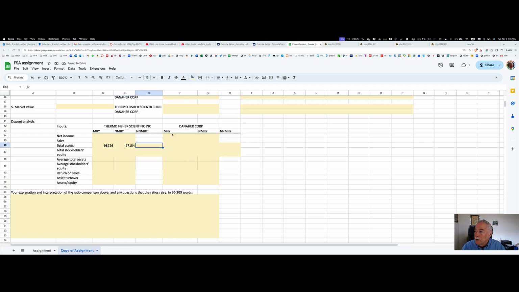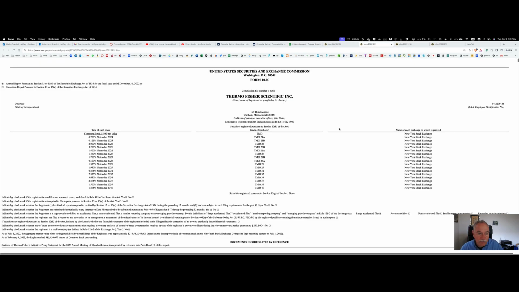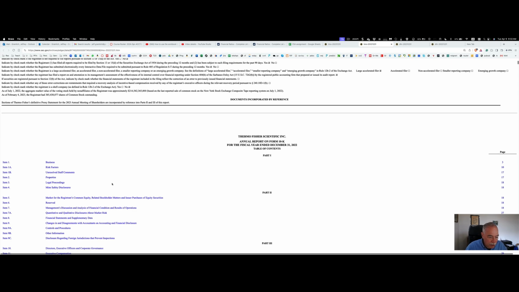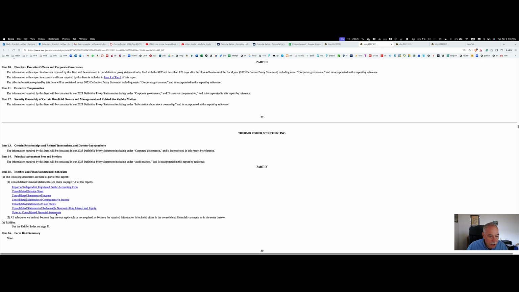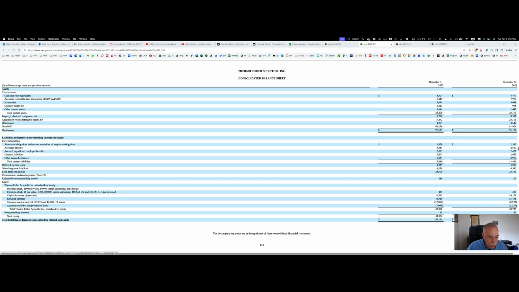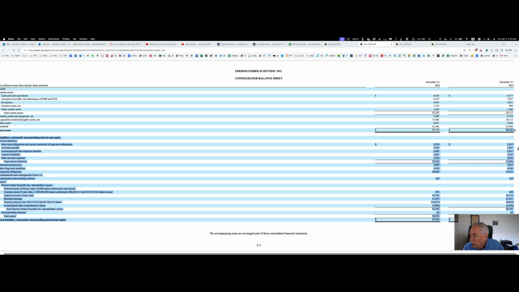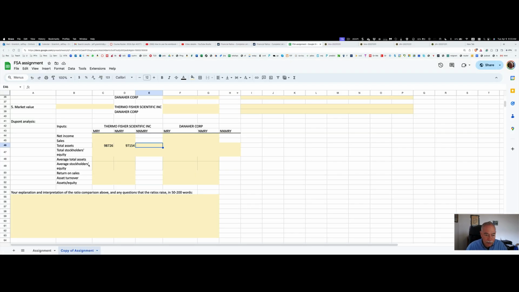And then the next most recent year, you have to go back to the prior year. So we had 23 for this one. We're going to have to go back to the prior year down here, and the balance sheet, and here total assets for 22 was 97,154. We just did that. And then for 21, it was 95,123.